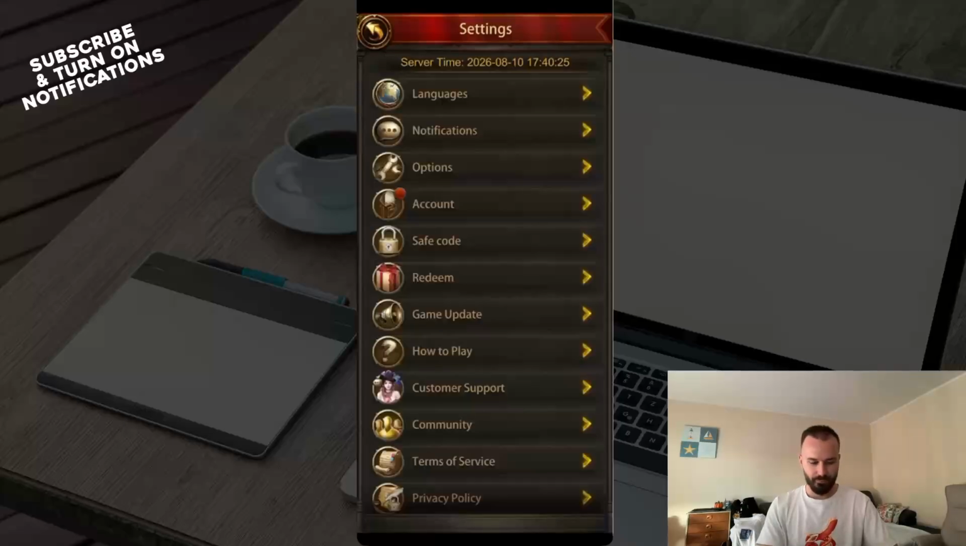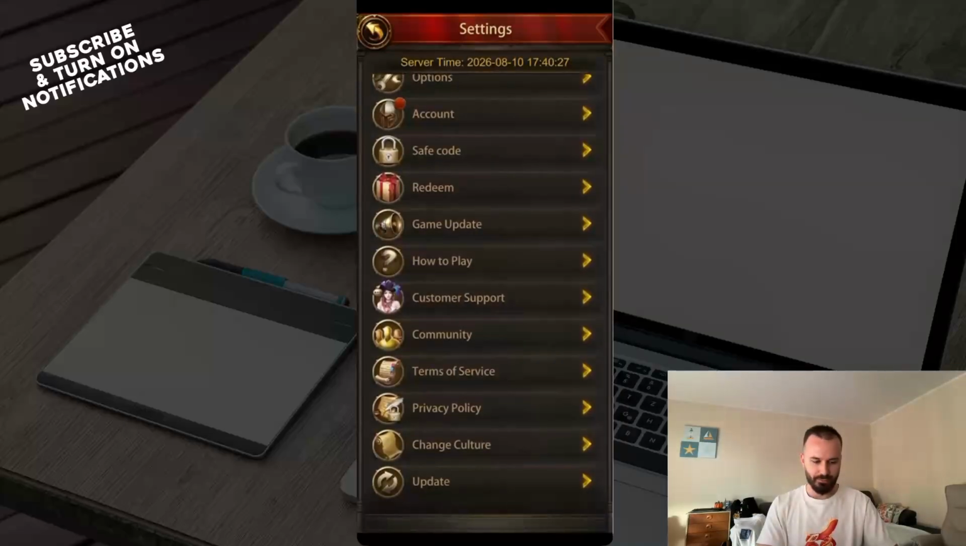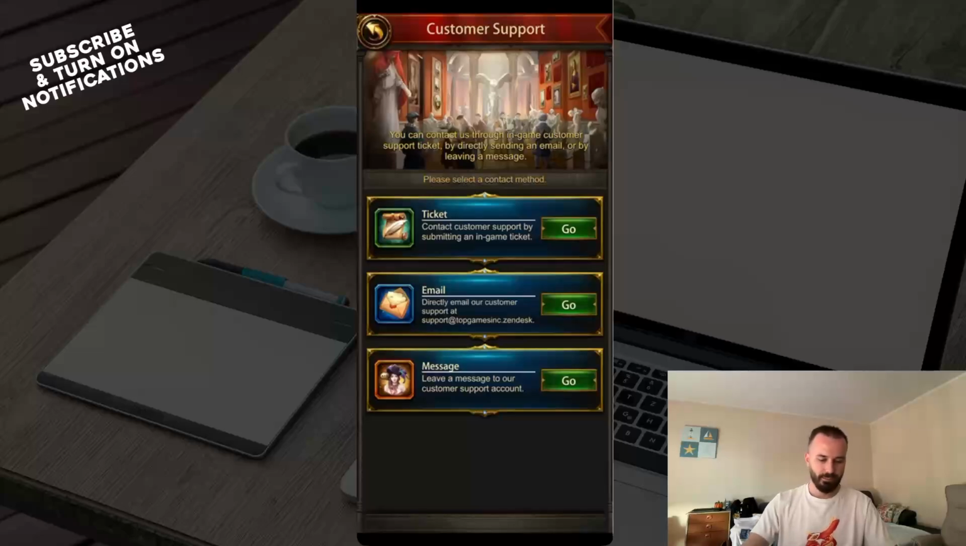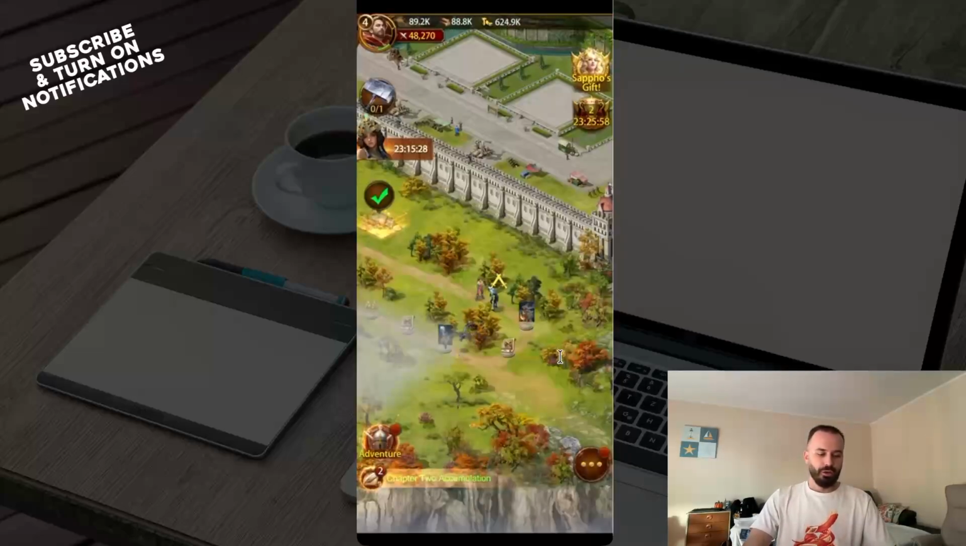So you can of course go back. Here we have, as you can see, customer support, where you can click on. You can ticket, email, or message. So basically, of course, those are your options for that.